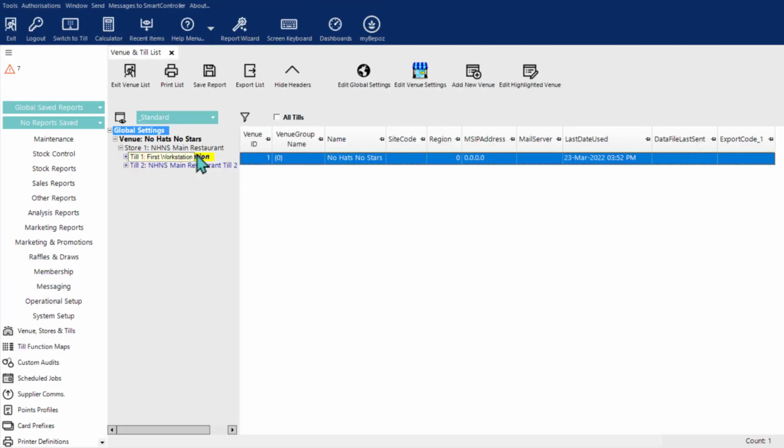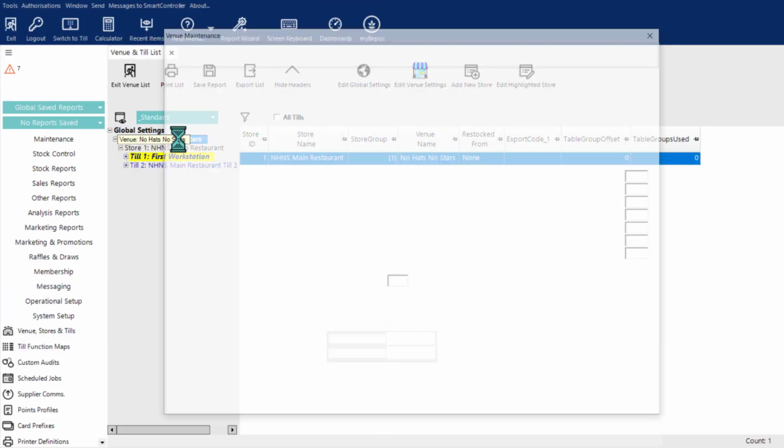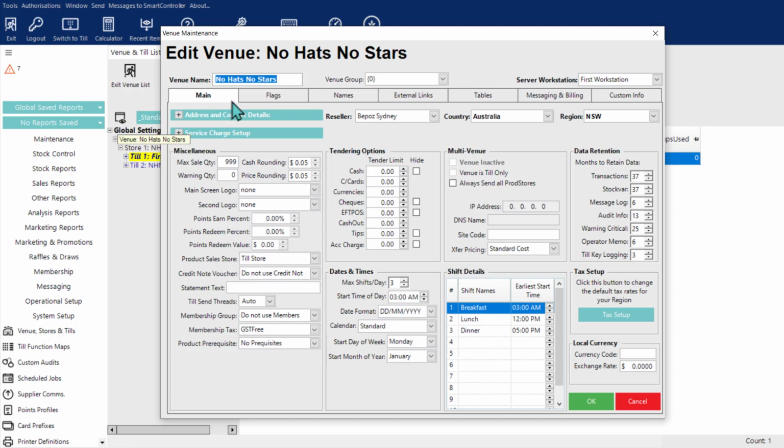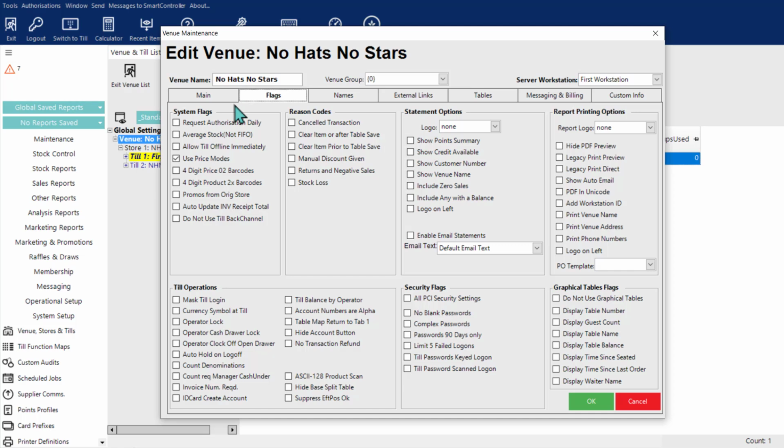And then back to the venue stores and tills list, and I'll open venue settings. The first setting that I want to mention within venue maintenance is on the flags tab. It's in this system flag section, and it is called promos from original store. So this is very much related to multi-store environments and the store level price number redirection, which we'll be getting into in a separate lesson.